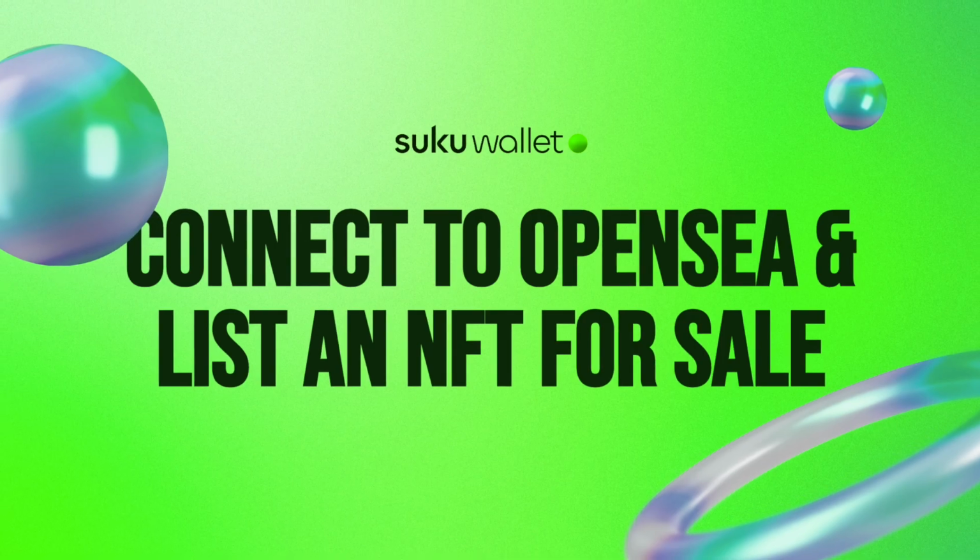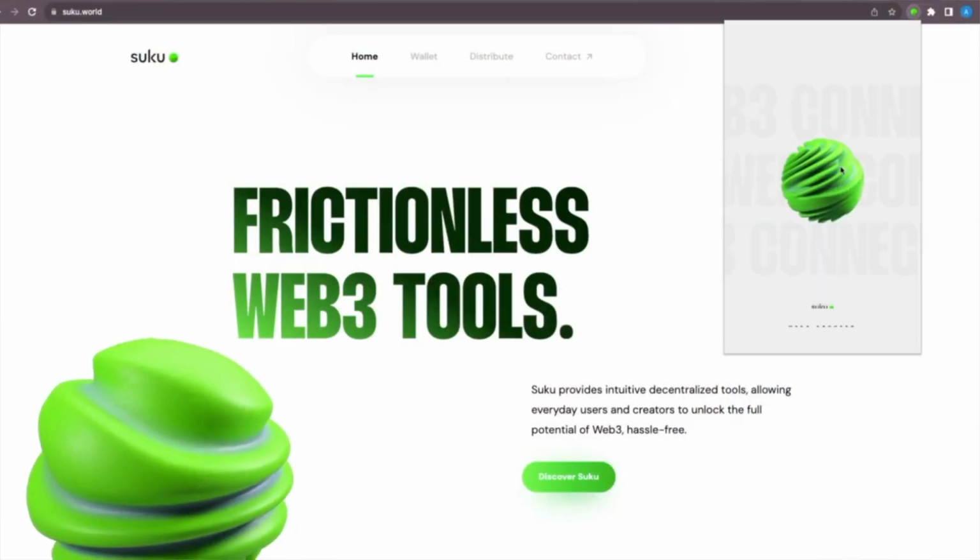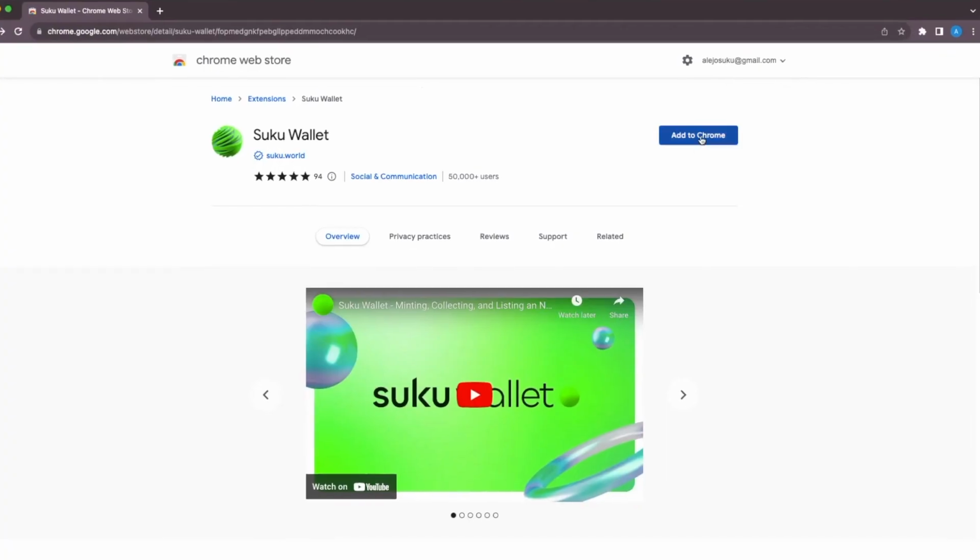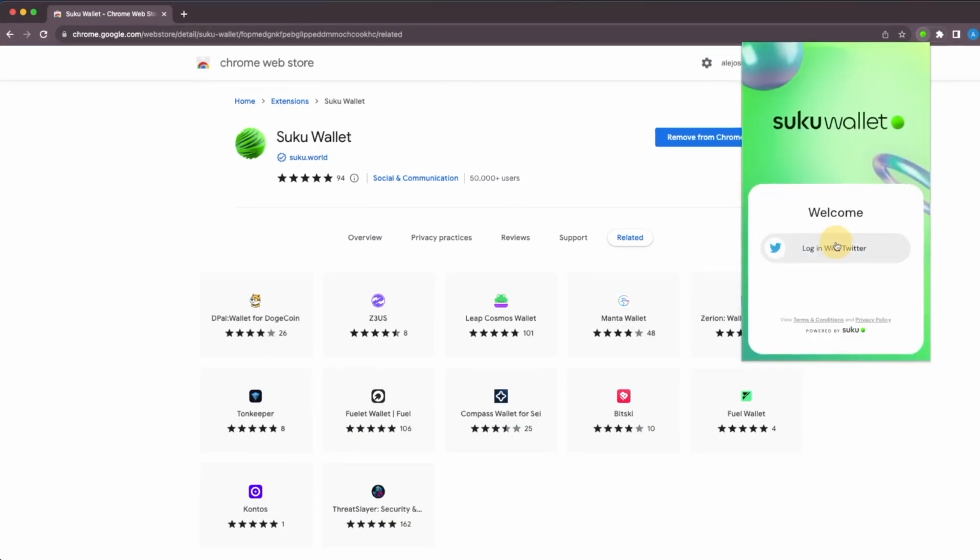In this case, I'm going to show you how you can connect your Suku Wallet to OpenSea and list an NFT for sale. First, open your Suku Wallet extension from your browser. If you haven't installed it yet, head over to extension.suku.world, install it, and log in.